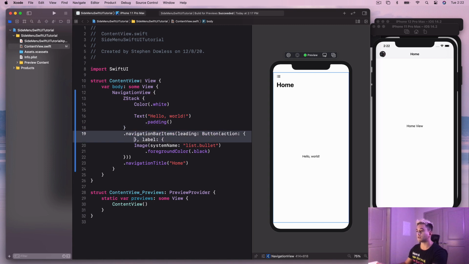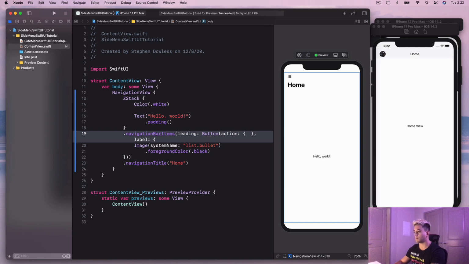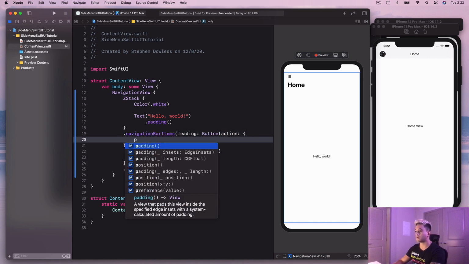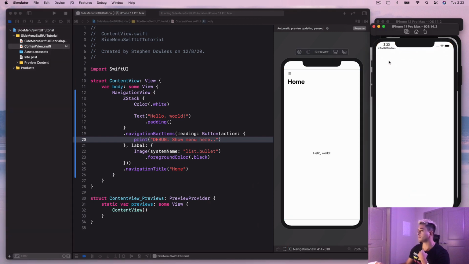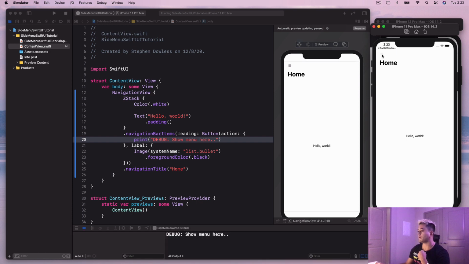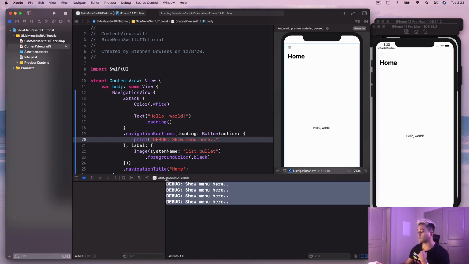And here in this button action, we're just going to go ahead and add a print statement. So just go ahead, hit an enter there in between your brackets and say print debug show menu here. Now let's actually run our project and see what this is looking like. So now we should see a hamburger menu up at the top, and right now when we click on it, it's going to say show menu here. So that looks pretty good.